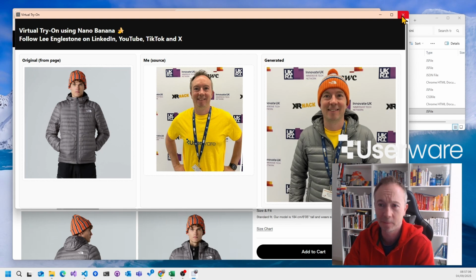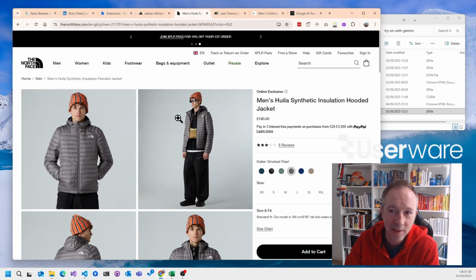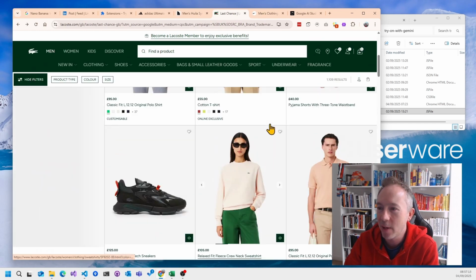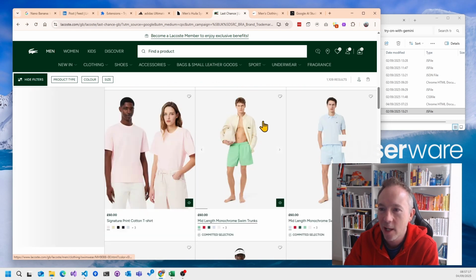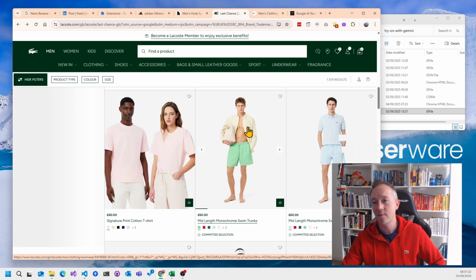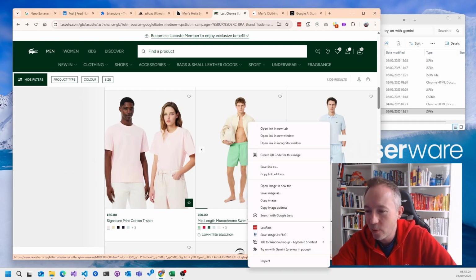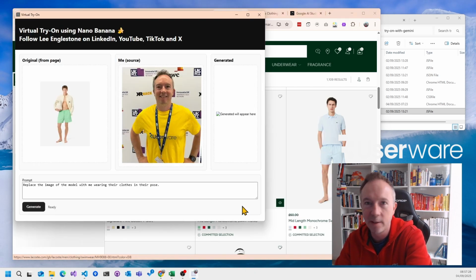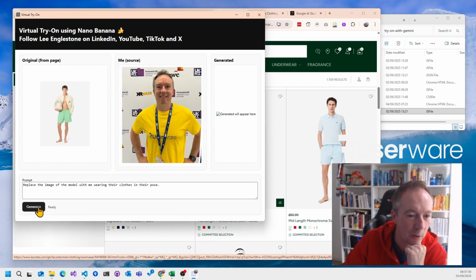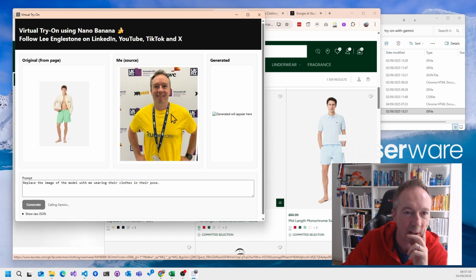Let's try a couple of others, shall we? Oh, it's not kept the sunglasses. I'll do another one with the sunglasses next time. Let's try something a bit more difficult. This is Ralph Lauren now. Let's try this one. This is what I would wear going swimming, or at the swimming pool. Let's hope it doesn't cause anyone any nightmares. It looks quite small. I might have had to go into the actual product page for a bigger image. Let's give it a go.